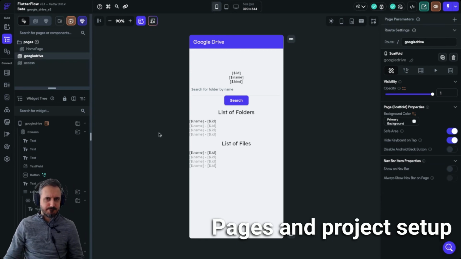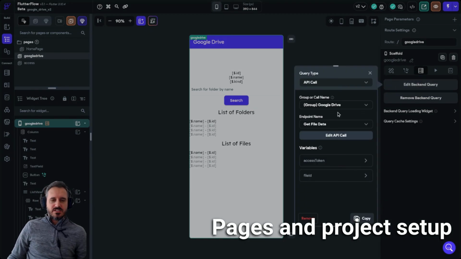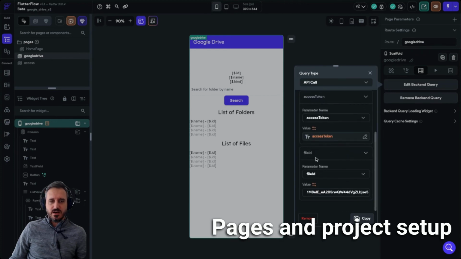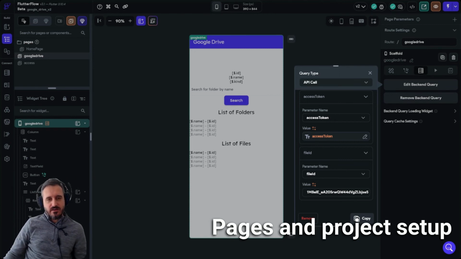So this page right here has a few things in it. The first thing is I have an API call which is running the get file data again. And I'm using the access token again, which is coming from the app state. And then I'm using the file ID, which, like I said, is a random file ID, the same one that I was using in the homepage. The only reason I'm doing that is when I load this page, I want to see if I have access to Google Drive or not.